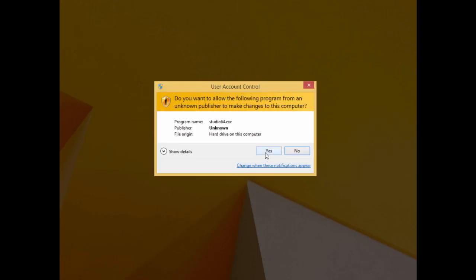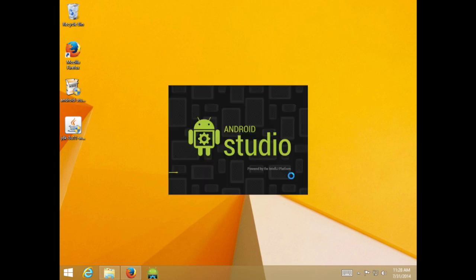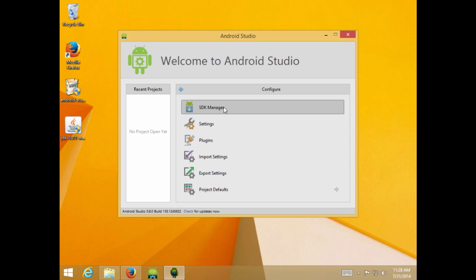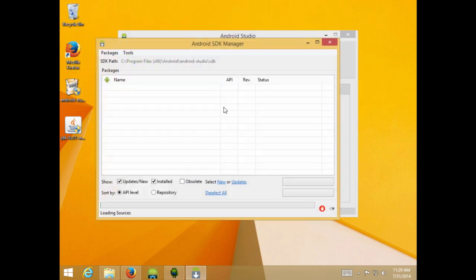Make changes, yes. So let Android Studio fire up again. This time, hopefully, if we hit Configure, the SDK Manager is there. So if it's ever grayed out, it's because you need to run this as administrator. And the reason for that is because it makes changes to your hard drive, creates some folders, and does some install and stuff. So let's go ahead and hit that button, and it'll start the SDK Manager.